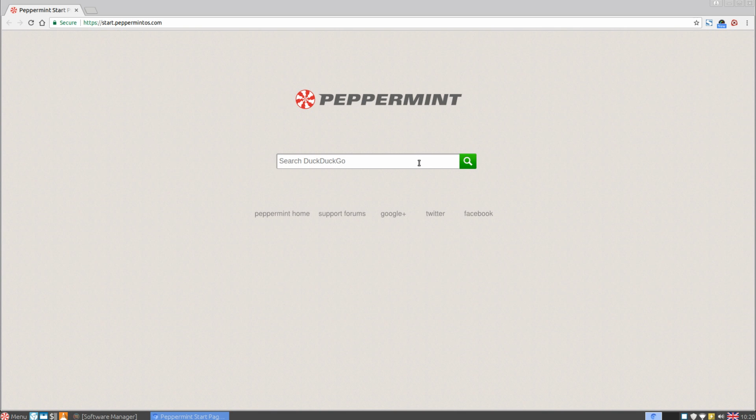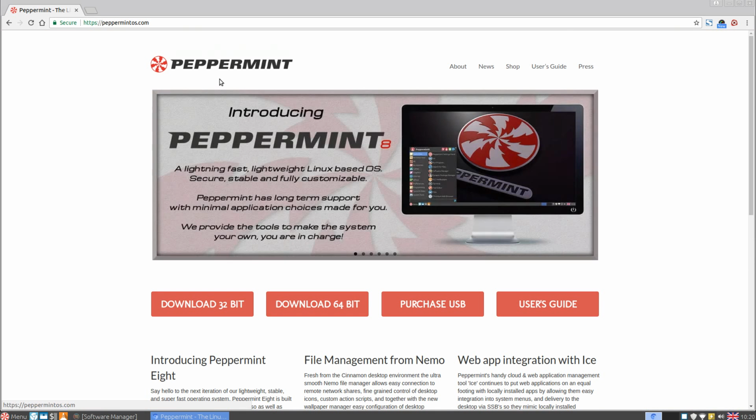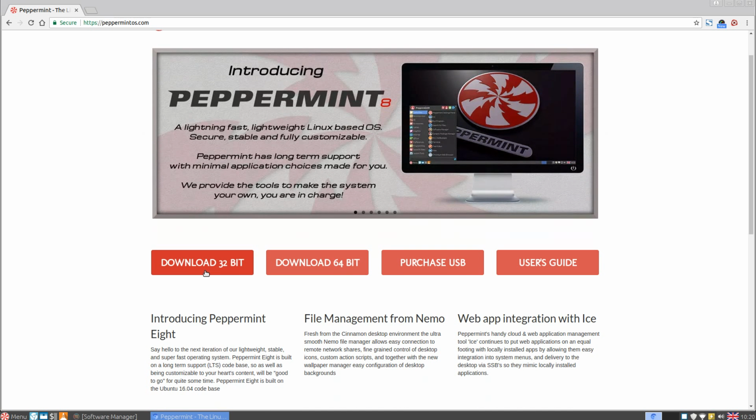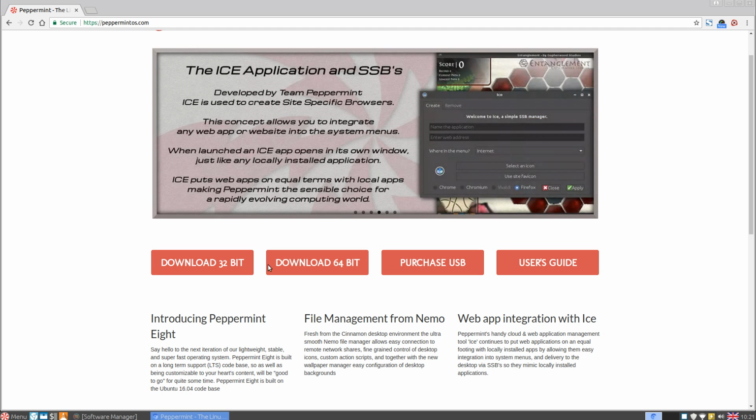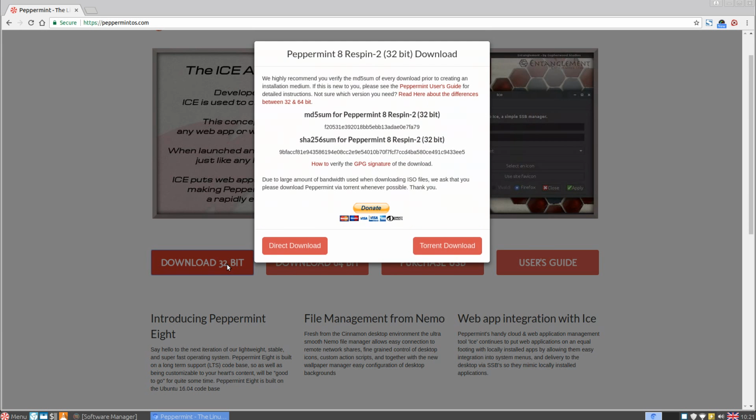Open up your Google Chrome browser or your Firefox browser. Type in Peppermint Linux, okay? Type in Peppermint Linux, and here's where you'll be brought to. Now, here you have the 32-bit and the 64. So if your laptop or your desktop computer is a 32-bit, then you download the 32-bit ISO. If it's a 64, you would download this one. I'm going to download the 32 because I want it for another laptop.